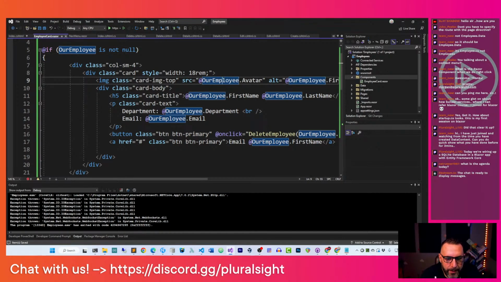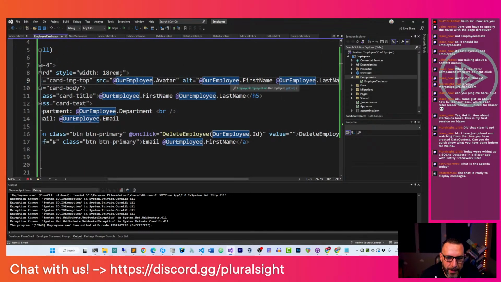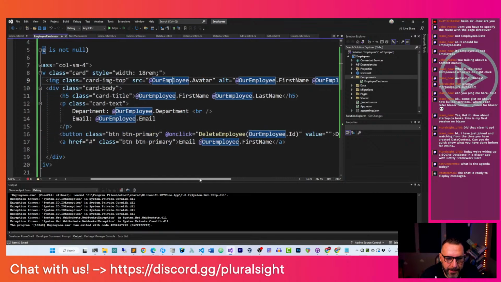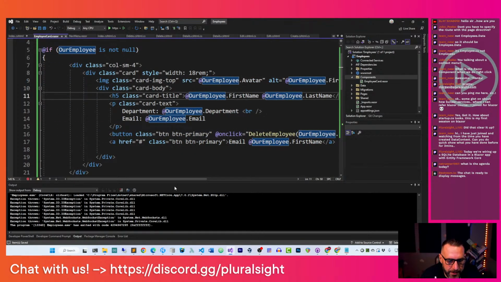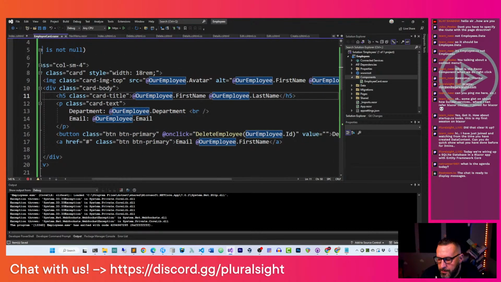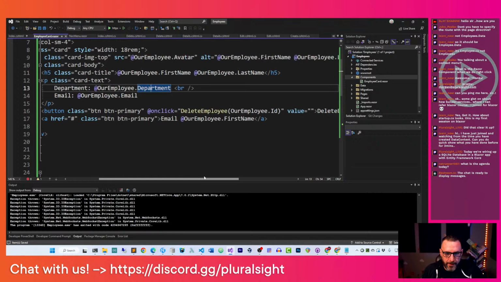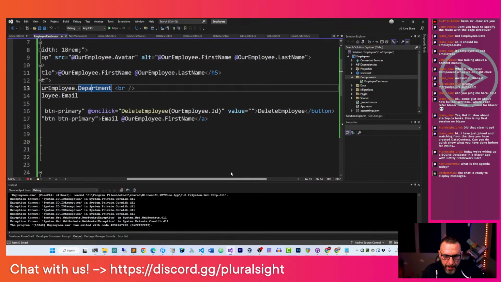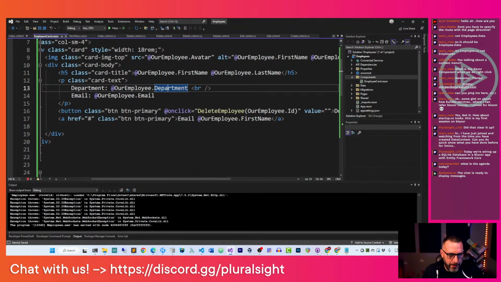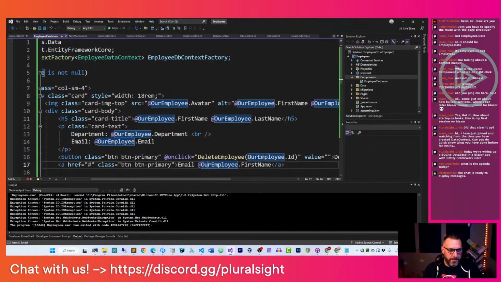We have our employee avatar. We have our employee first name, last name. Then for the card title, that's for the alt tag. For our card title, we're also doing first name and then last name. And then we have their department and their email. And this was like a delete button for deleting employee. And then we have the email, our employee first name. So this should work.